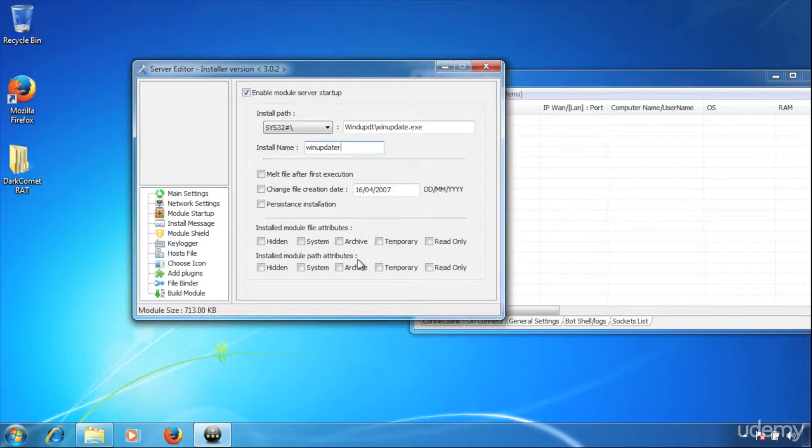So keep in mind, it is always a good idea to use something identical or similar to existing services that would be running so that you can more easily hide this Trojan. And in this example, the install name is WinUpdater, which is not very suspicious. It's pretty ubiquitous, especially to general users.